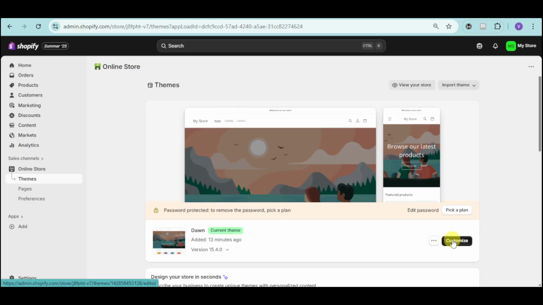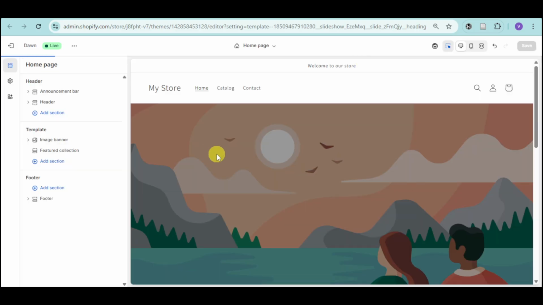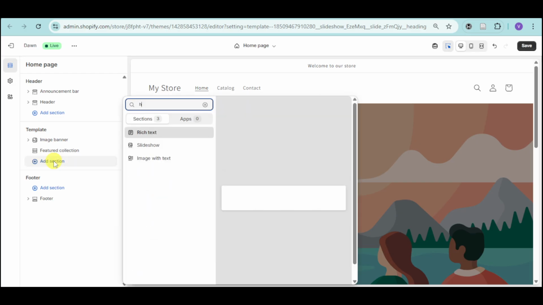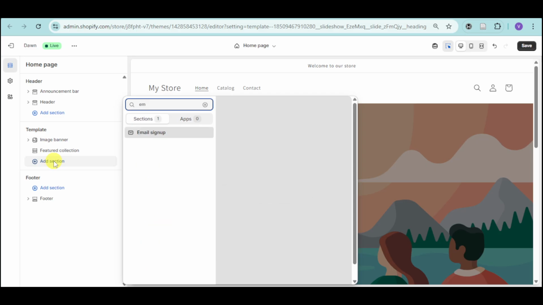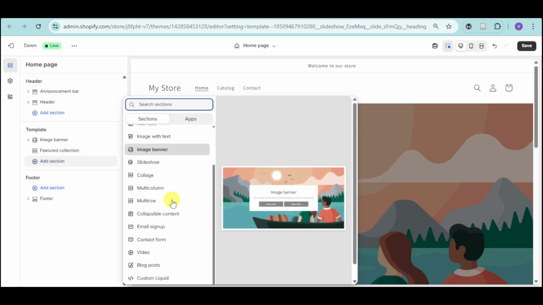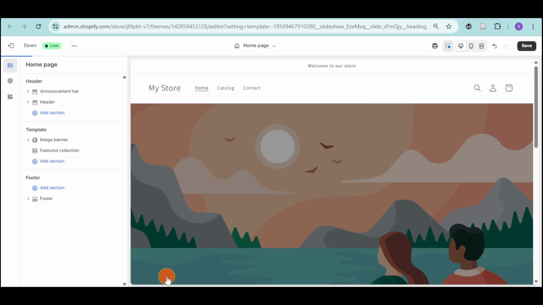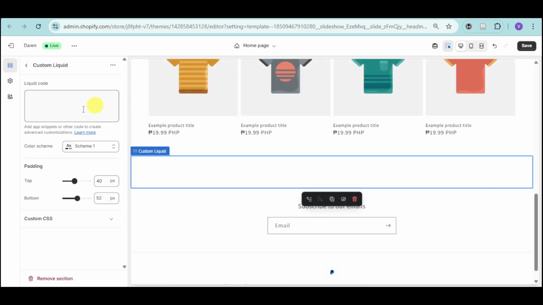Head over and click on the Customize right here under the Shopify, and you should be able to see this. What we can do is head over and click on this Add section, and search in here for HTML or Embed. In here, you can input particular Typeform options, like custom liquid as well. So in this, we will look for the liquid code.